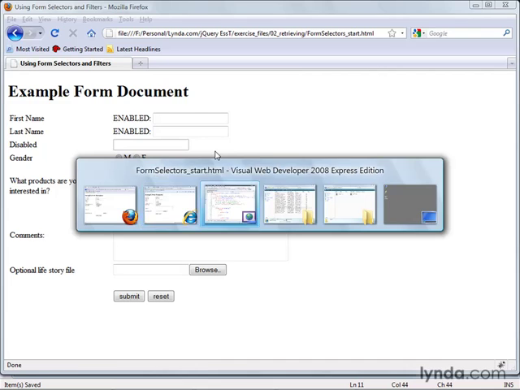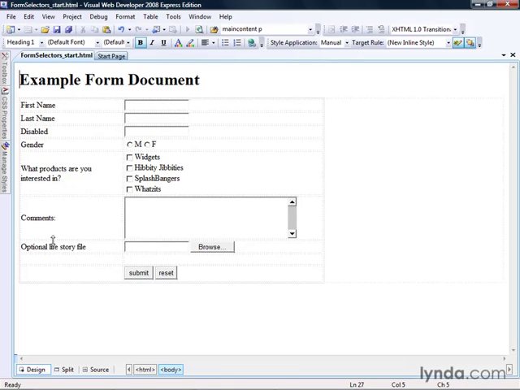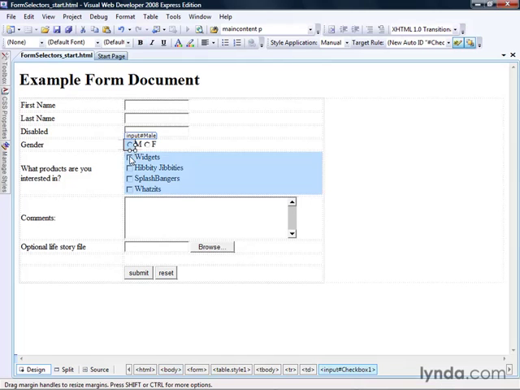Let's go back to the source. So if I were to change this to disabled, then the reverse would happen. Only the disabled field would have the text in front of it. Okay, so let's comment this. Okay, so for the next example, what we're going to do is show how to use jQuery to select items that are checked. So let's go back to the design view, and we're going to have some items that are checked by default. So what we're going to do is check this radio button, and this checkbox, and this checkbox.